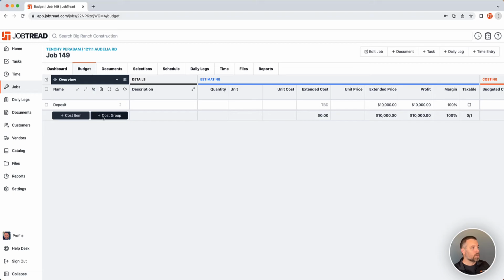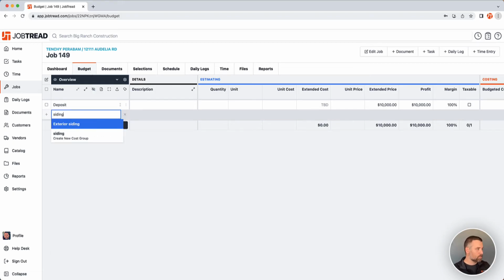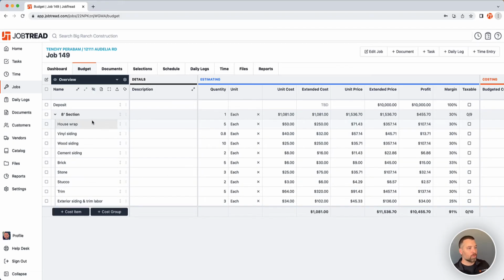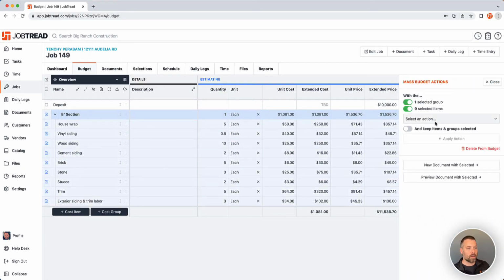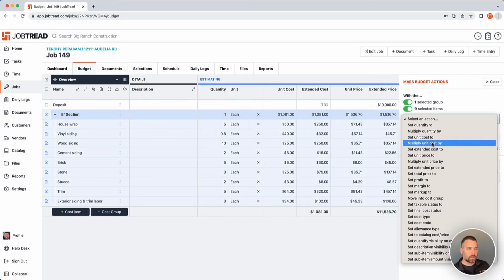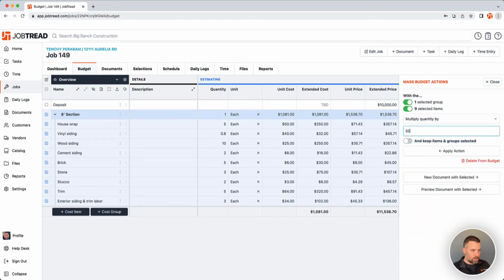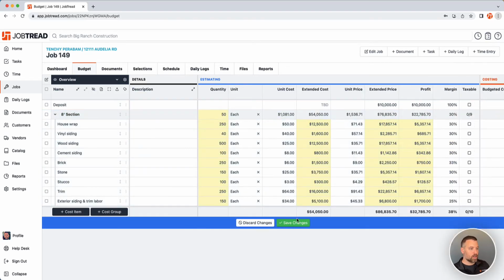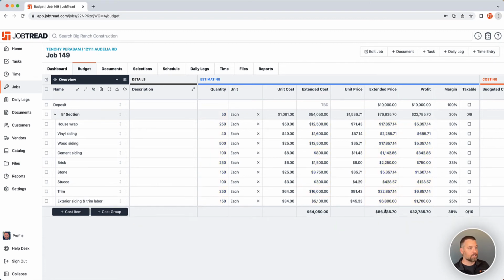So let's say from here, you do go through the process of building out the full scope of work. I'm just going to choose the siding group for the time being, and I'm going to give us a little bit more to work with as far as job size. So now we're at an $86,000 job, going to net about 32, not too bad.